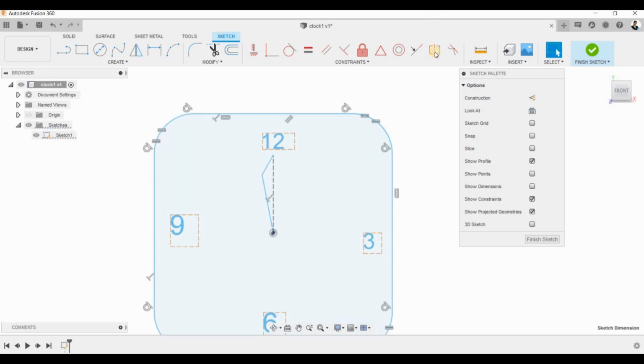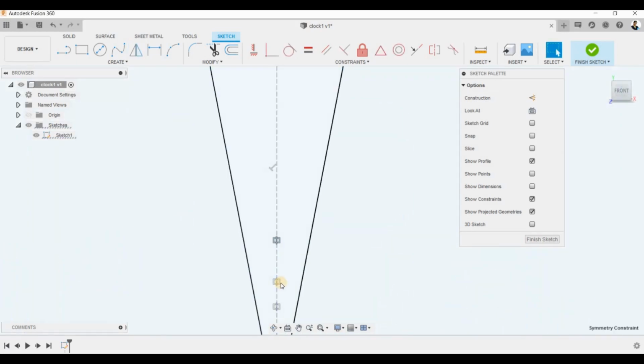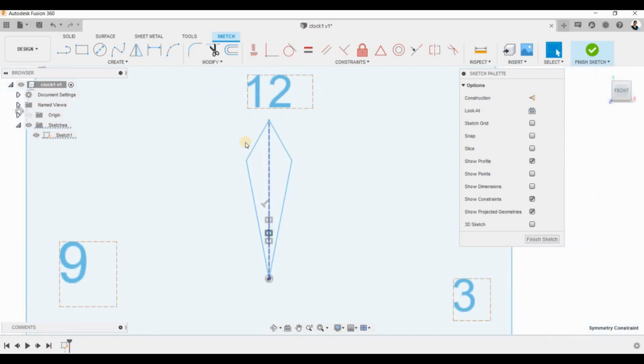Now I'll select the mirror tool. Then I'll select these two lines as objects from this mirror dialog box, and for the mirror line I will select this line, then click OK. Now we can see the symbol over here which is formed. This means that these two lines are symmetric to each other.